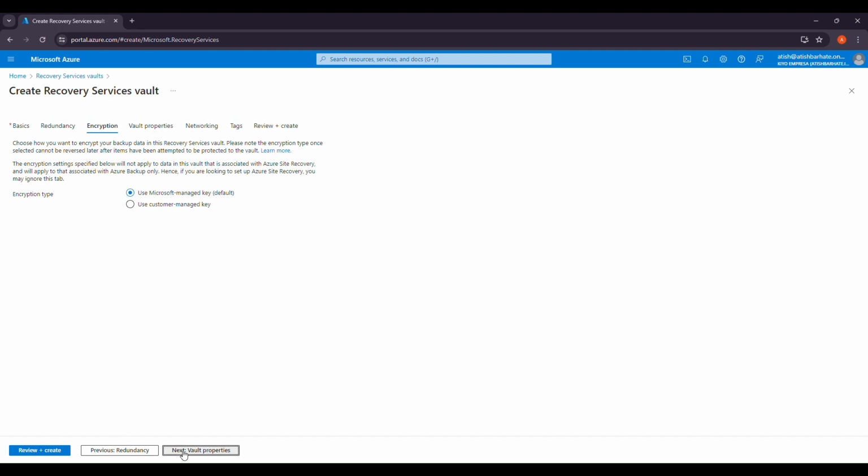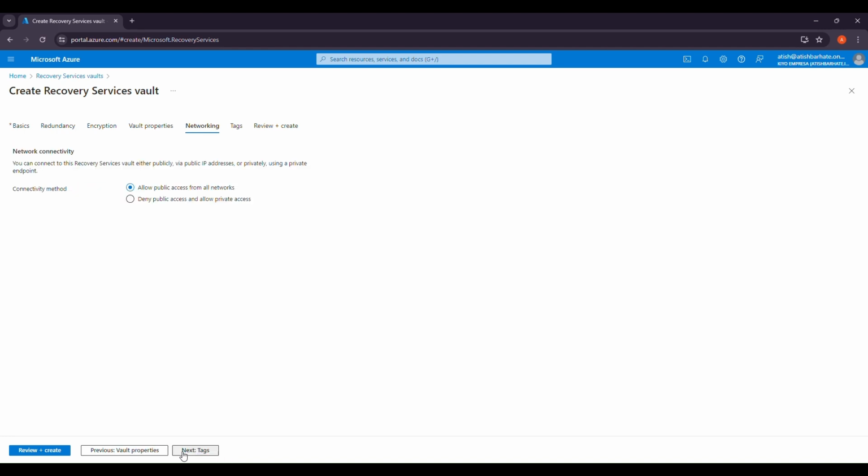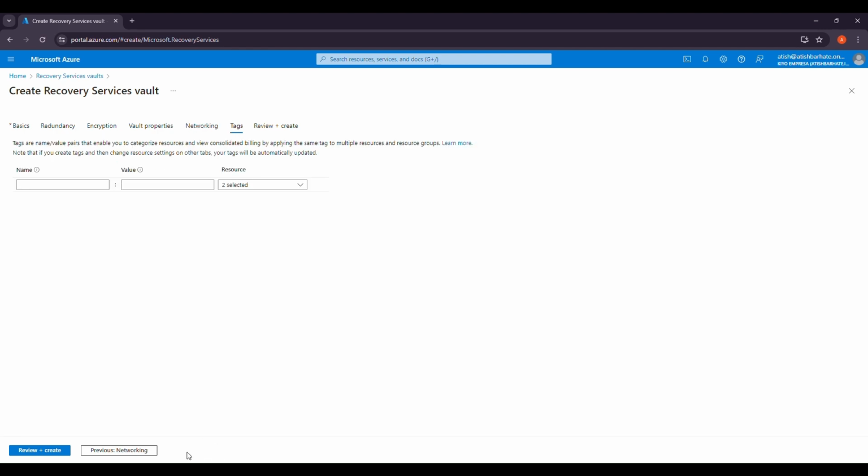Move to next, vault properties. Next to networking, allow public access from all networks. Deny, so for connectivity type we choose the first one. Next to tag, in every video I mention that we need to add a tag to any resource while we are creating it in Azure, so it is easy to identify in billing, because the billing administrator can look at that resource.